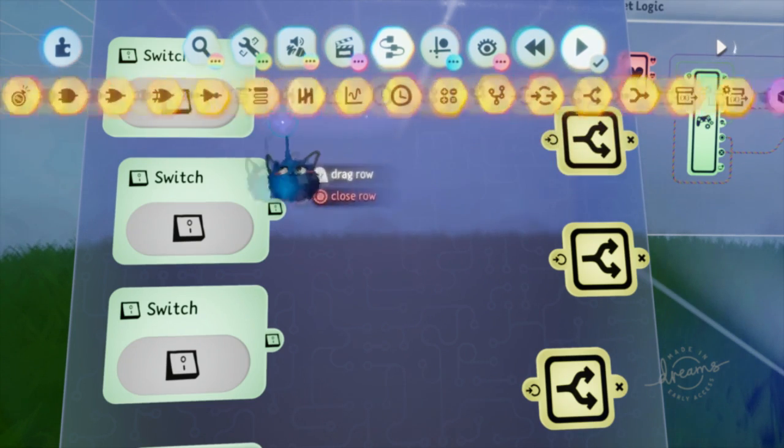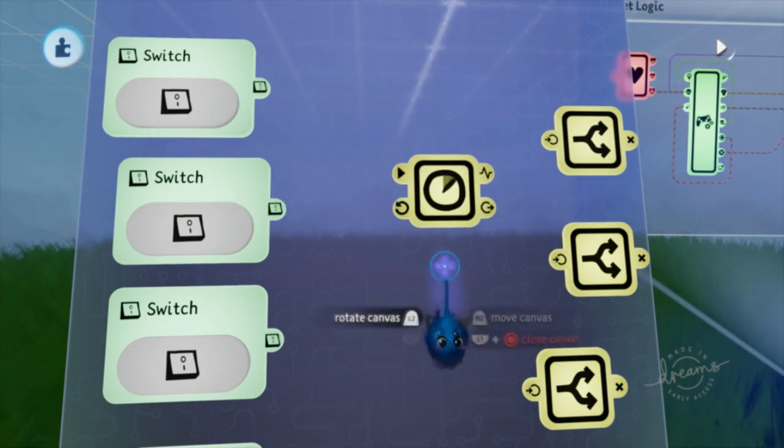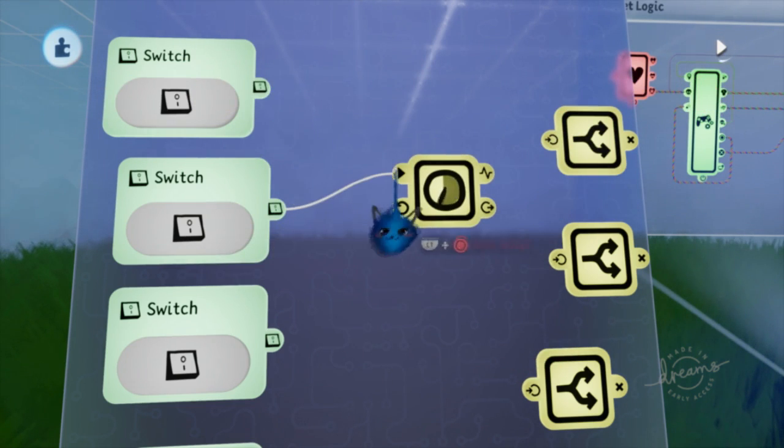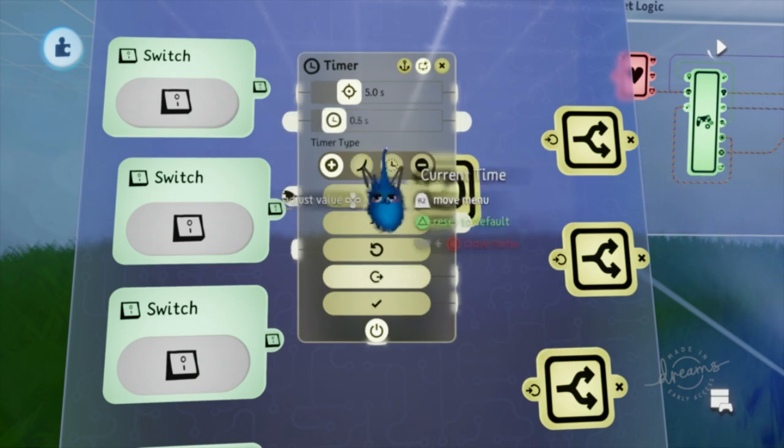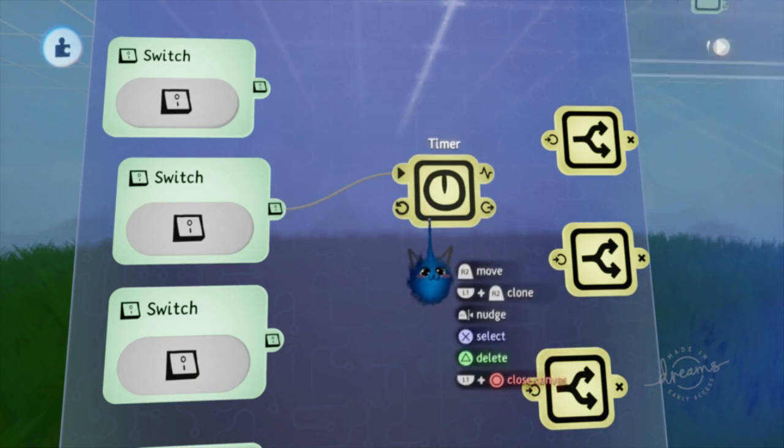And then from that, we have a timer. Very simple. If nothing is plugged into the start timer, it's going to start automatically. I think. Yeah.